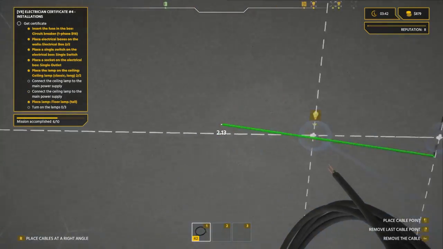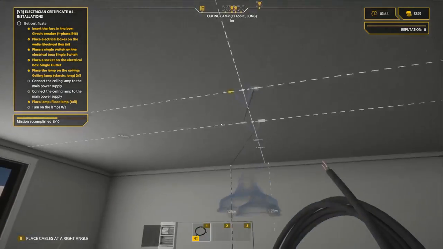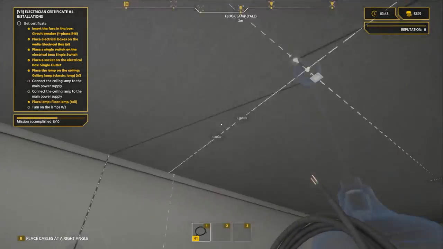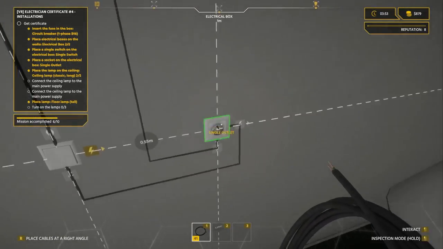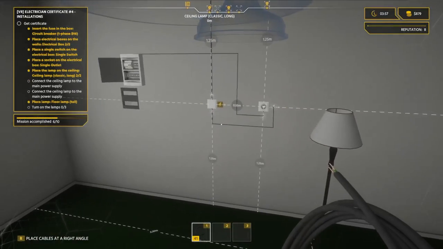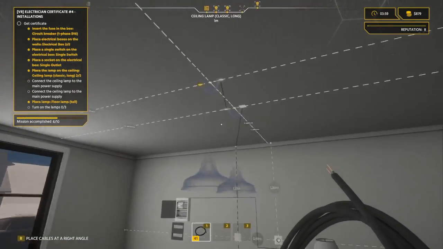Okay, this is bad wiring, but I don't care anymore. I screwed up right from the start, but we got the wiring connected to this... or sorry, the lights connected to the switch. The plug separate, so we should be able to simply turn this on. Connect a ceiling lamp to the main power supply.